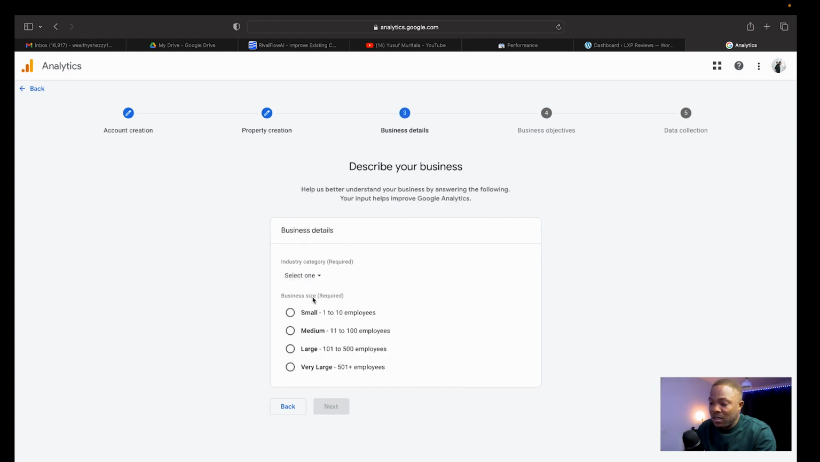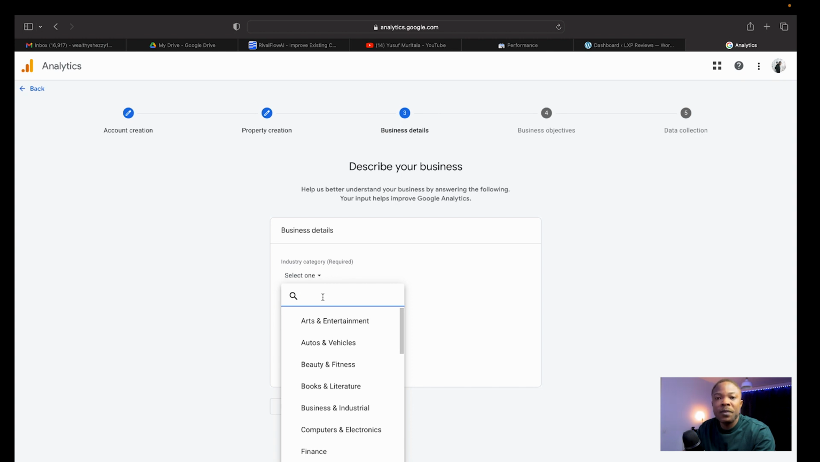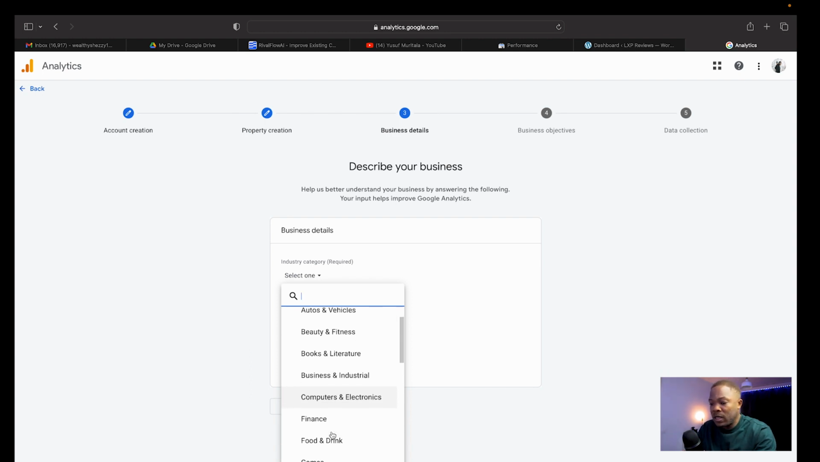So we go to the next one, and then we want to choose the category that your website belongs to. So for this website, I will just choose computer and electronics, but probably that would be best for me.